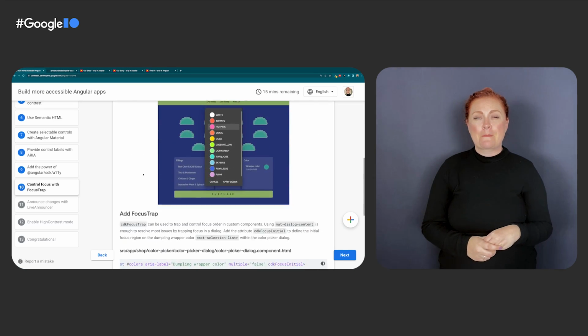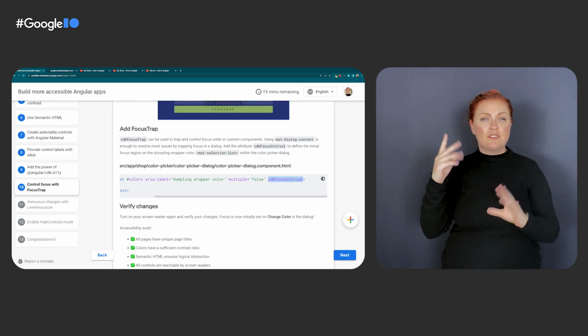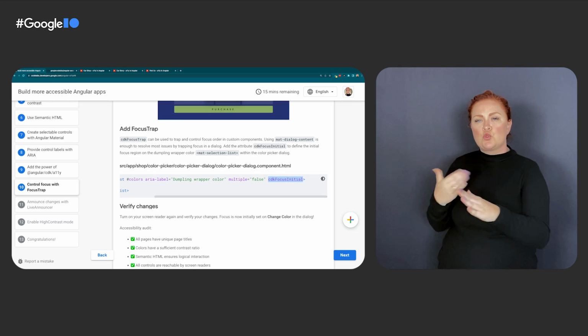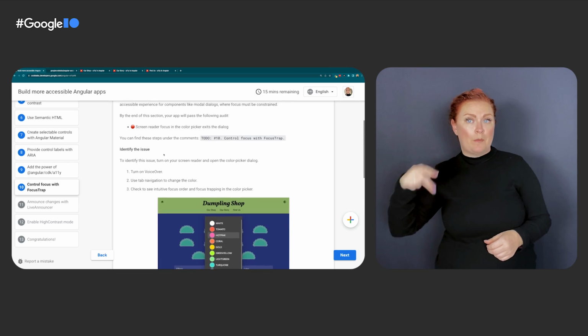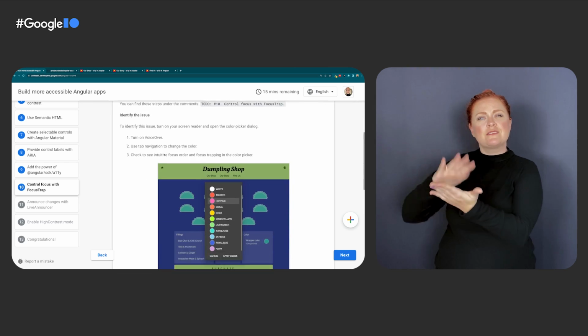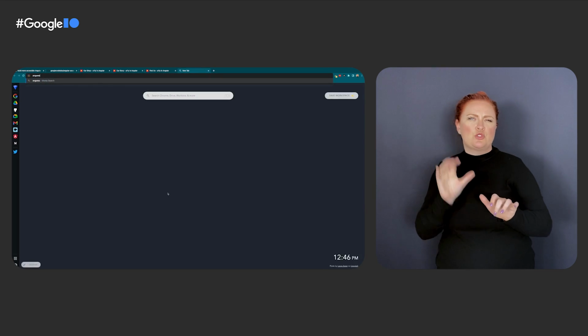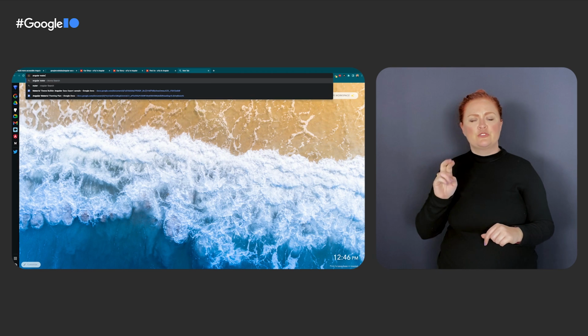And we're going to actually go in and add just this CDK focus initial. And all that's doing is letting the user know where to put the focus. So CDK focus trap, if we opened the documentation, is going to have a lot of stuff there. Angular Material.